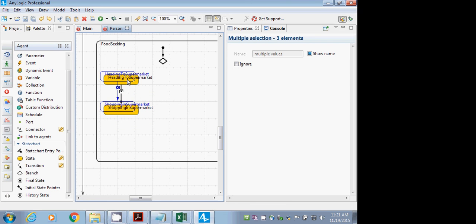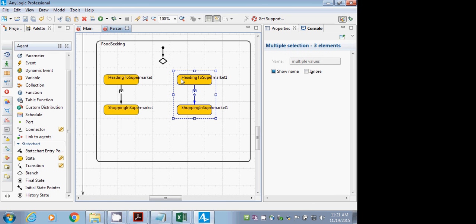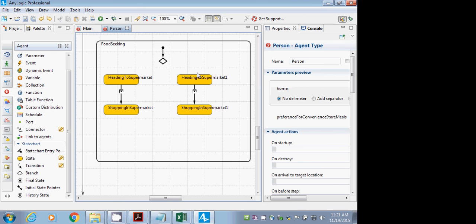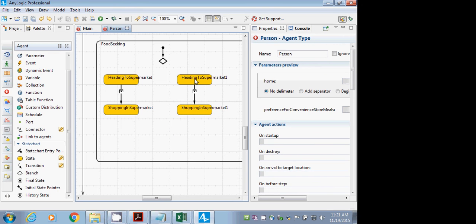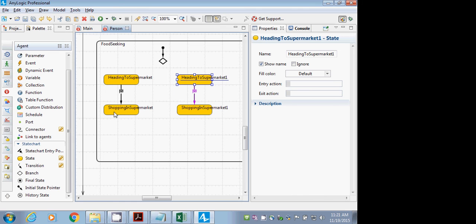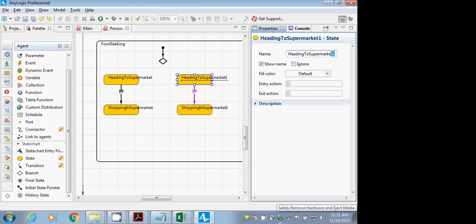So how did I do that? I'll do it one more time just to show you, although I'll delete this time. I selected it, I held down control while dragging it, and then I let go and it copied it. Now that one I don't need, I just want one copy. And does anyone want to guess? In addition to heading to the supermarket, shopping in the supermarket, we need a heading to what? Convenience store. So we're going to have heading to convenience store. And we're going to have shopping in convenience store. So if you drag the name, it does that. Convenience store. Okay?